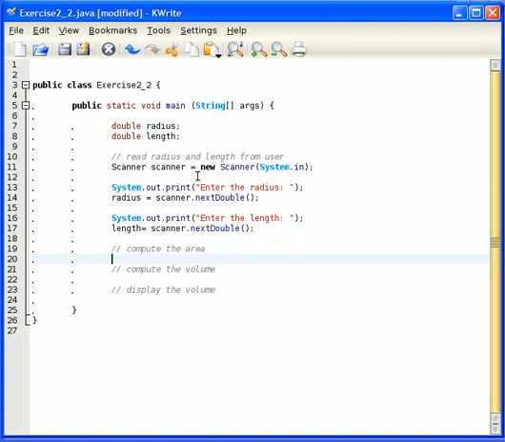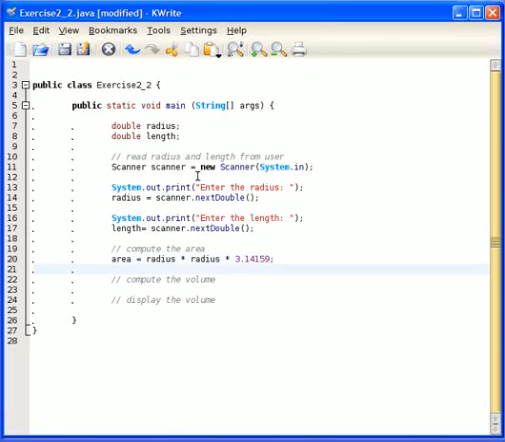Well, I refer you to the description of this exercise in the book. The area is the radius times itself times pi. There is a way to have the constant pi from a mathematical library from Java. For now, let's just use this approximation that we'll do in our code. How do I compute the volume? The volume is going to be equal to the area times the length.